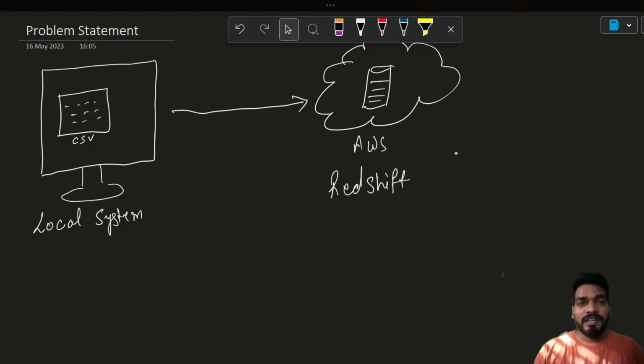So from today, we are going to start a data engineering project in which we are going to build a data pipeline where we have to move a CSV file or any files from our local system to AWS Redshift. For this project, we require Python as our infrastructure, so we will write all the code in Python. So what will be the structure of our project?